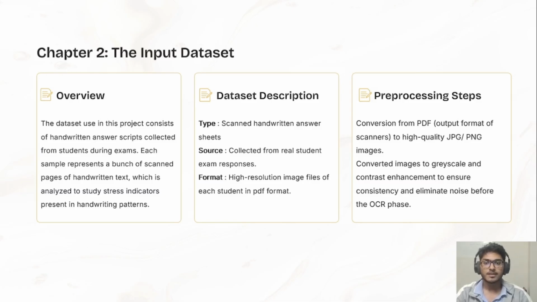What is the dataset description? The type is handwritten, scanned answer sheets. The source is that we collected them from the students themselves. And it has very high resolution images, but in PDF format.